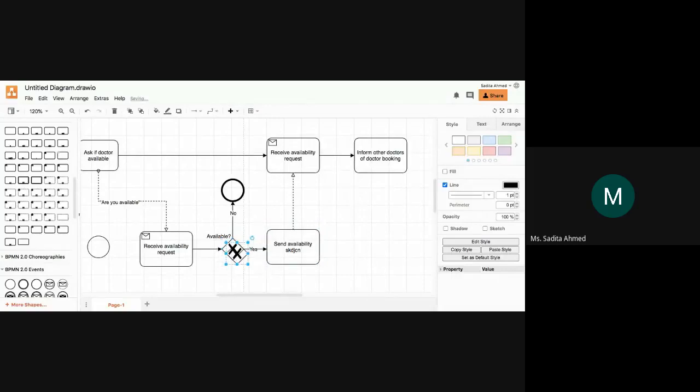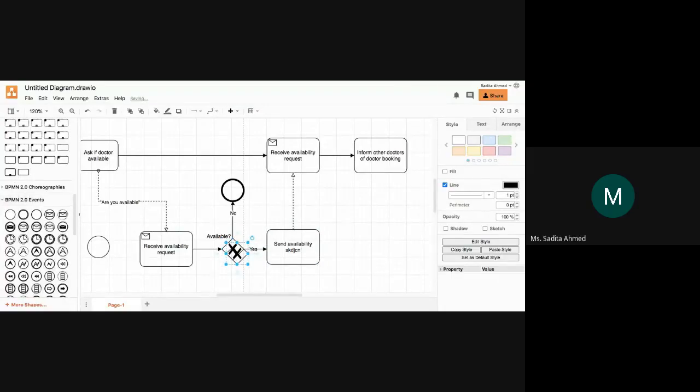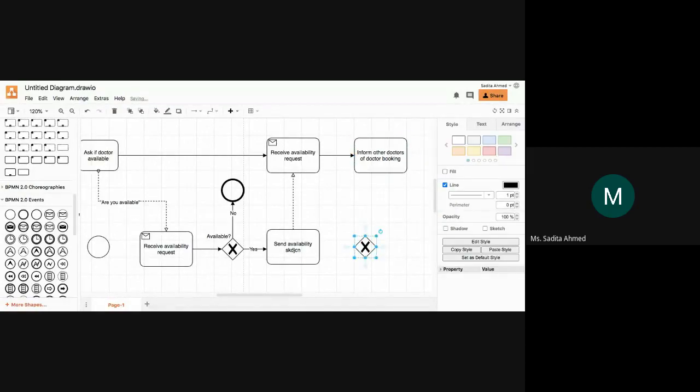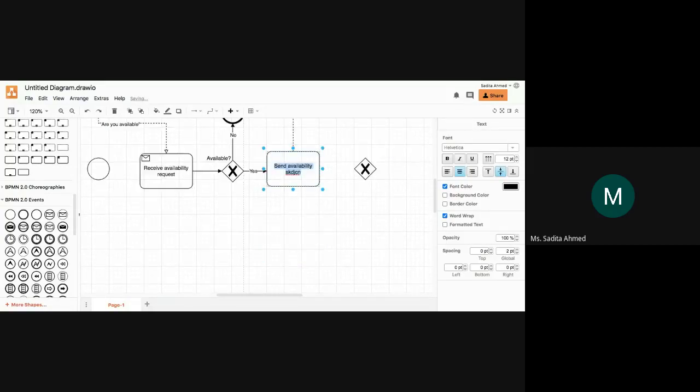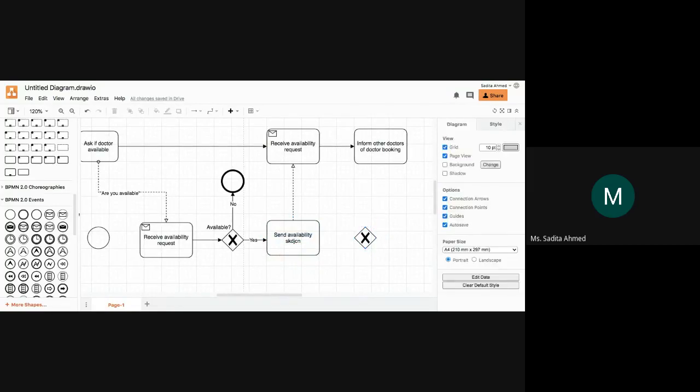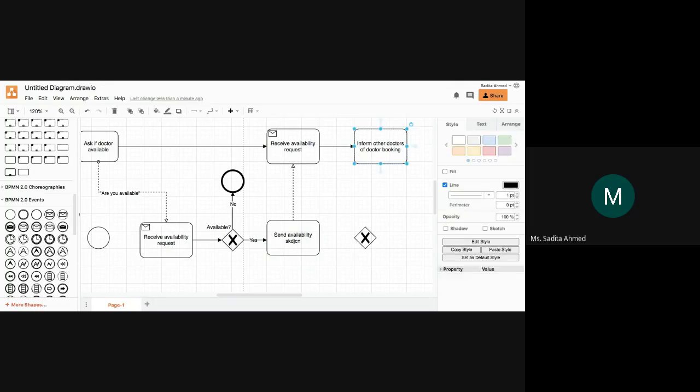Let's say here we place another gateway, and in this gateway I ask a question: is doctor already booked or not? Okay, if the doctor is booked, then one thing, if not, then another. That is, by the time they send the availability response, or by the time they let us know that okay, I'm available, if someone else has already booked, then we can represent it in that manner as well. However, it's not necessary. The step of informing other doctors of the booking, if you skip on that, that's all right as well.